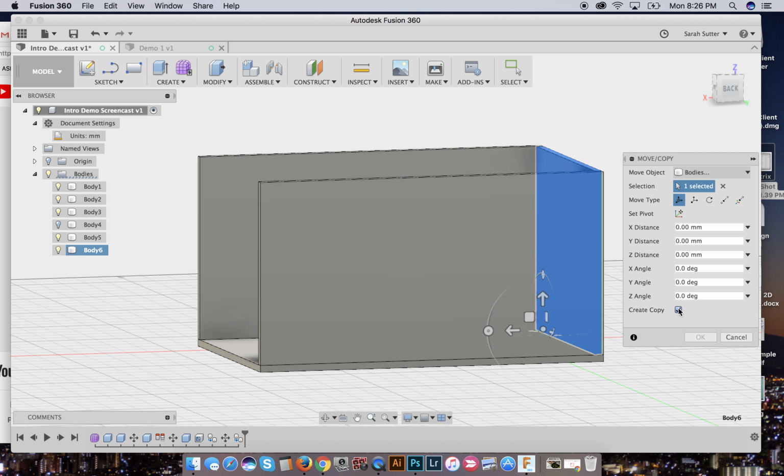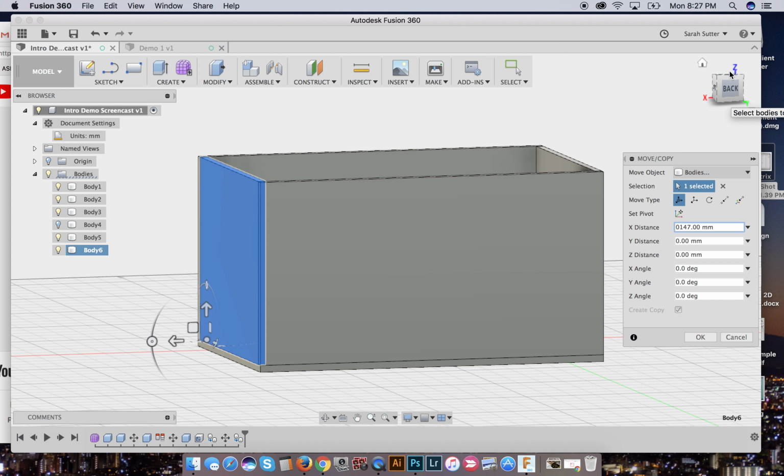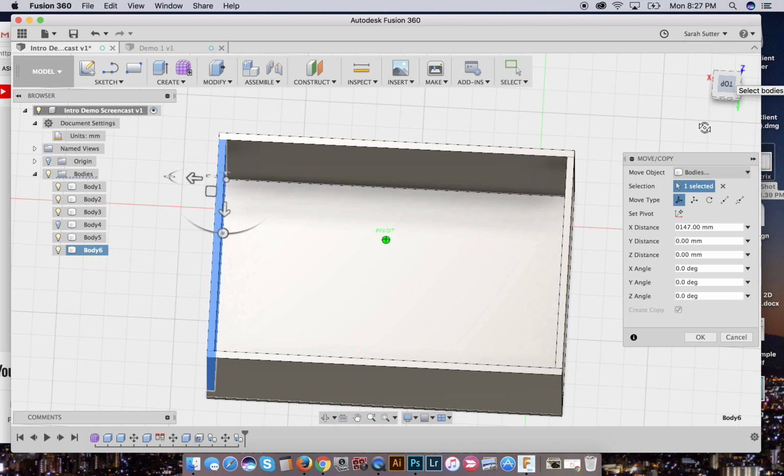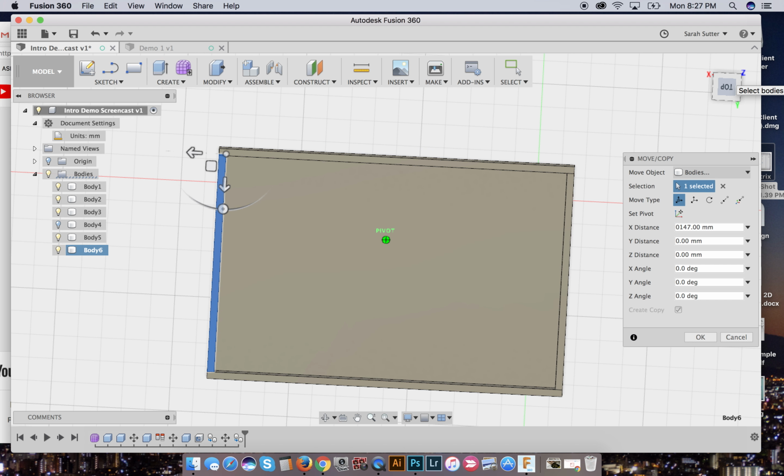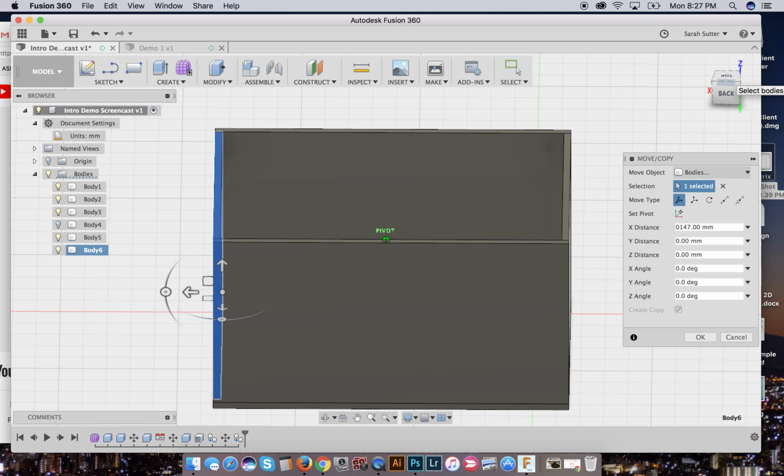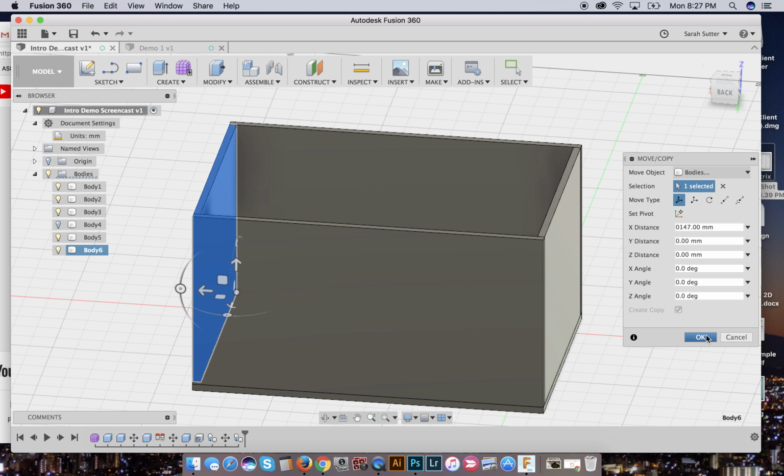And we're going to move it along the x-axis this time. And this one is 150 millimeters long. We're going to move it 147 millimeters. Oh, yes. We are golden. Look at that. Bada bing. All lined up and everybody's happy, and there's our box. Okay, so not all that difficult. Cool.